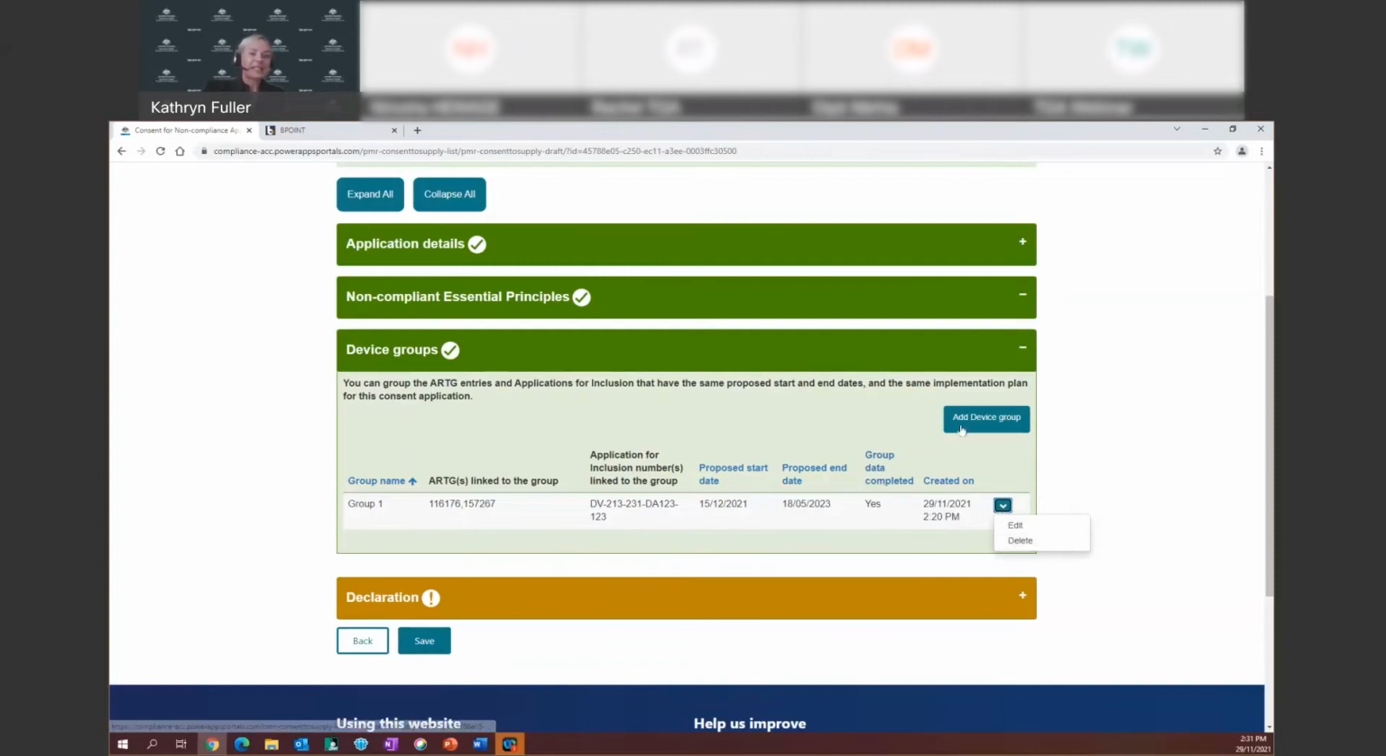So if we want to add a second device group, it's simply pressing on the add device group and going through the process again, selecting the ARTGs, the applications for inclusion, the start and proposed date, and so forth. So once we've done that, the next section is to provide our declaration.